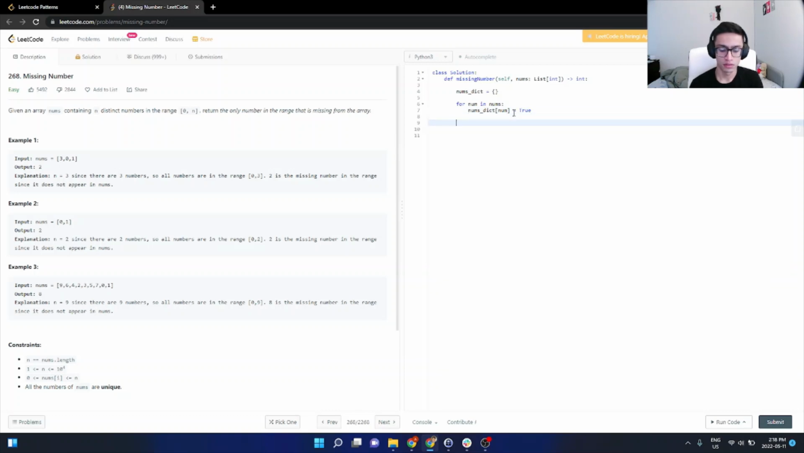And then what we could do now is for i in range 0 to n plus 1, if i mapping nums is true, or what do we have to do? Oh, return the only number that's missing.